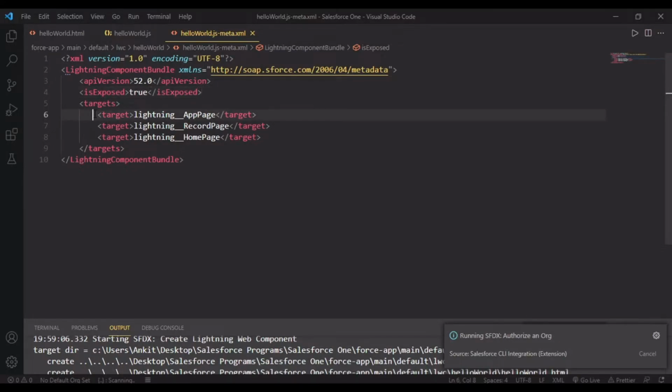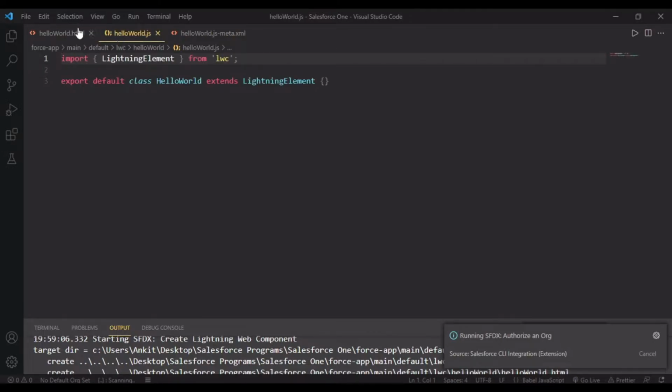What that means is, isExposed means that this page would be visible on our Salesforce, and the targets specify on which type of page it would be visible. Would it be visible on the app page, or the record page, or the home page? And click save. Now we would be talking about the HTML and the JavaScript file.